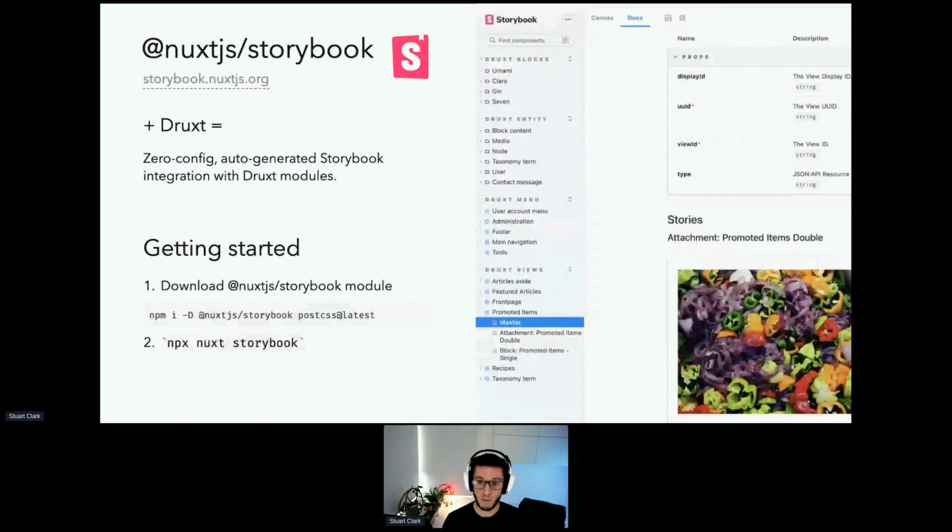And the Nuxt.js Storybook module is an absolute essential one for any of the theming. So it's what I'm going to be using today to take you through. And it allows for Nuxt modules to provide integration with Storybook. So this allows for Druxt modules to provide auto-generated stories that use live data from your Drupal backend, allowing you to theme your components using real content.